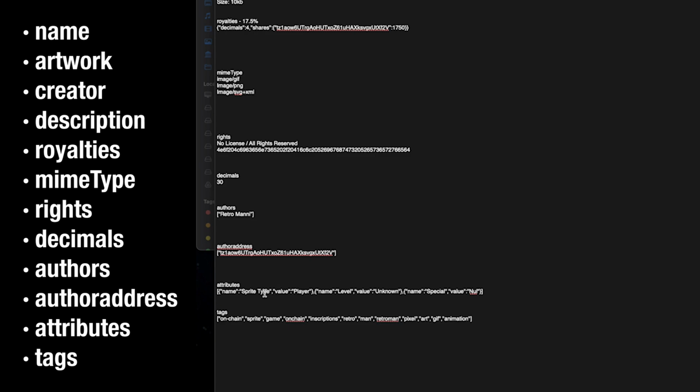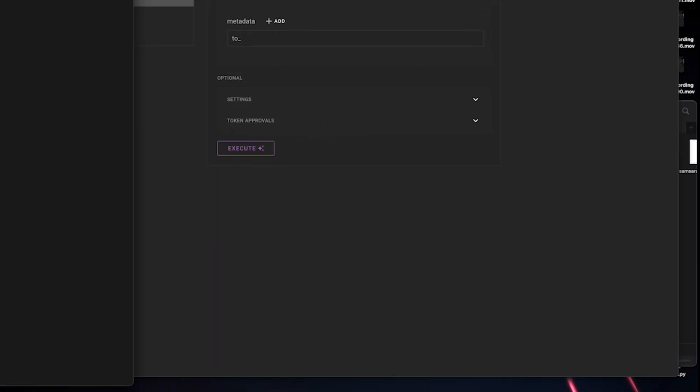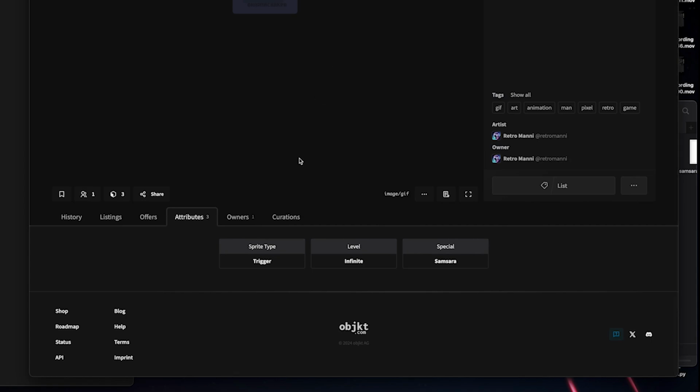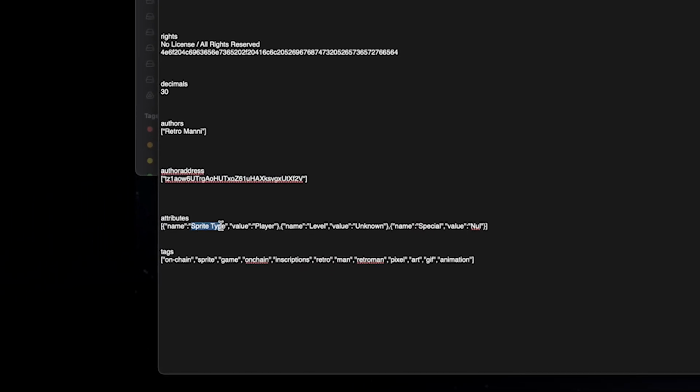Then we've got the attribute section where we've got name, sprite type, value, player. And I'm just going to give you an example of this. So if you jump over to Objkt, you can see under the attributes, there's the name and then there's the value. So you can see sprite type and then value type in this case is trigger. It's the same here. So we've got sprite type, which is the name of the attribute, and then the value in this case is player. But we can change that to whatever we want. So we could say that this is, I don't know, hair color.